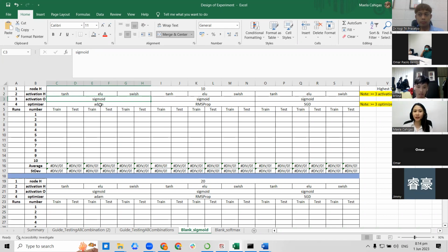And then how about for your optimizer? It's always a standard to utilize Adam, RMSprop, and SGD. So actually, there's no need to test them at all. But then again, if you're going to have a very long model, you can just utilize 2. Very similar to activation H, you can just utilize 2 if you're going to opt for a very long research model.